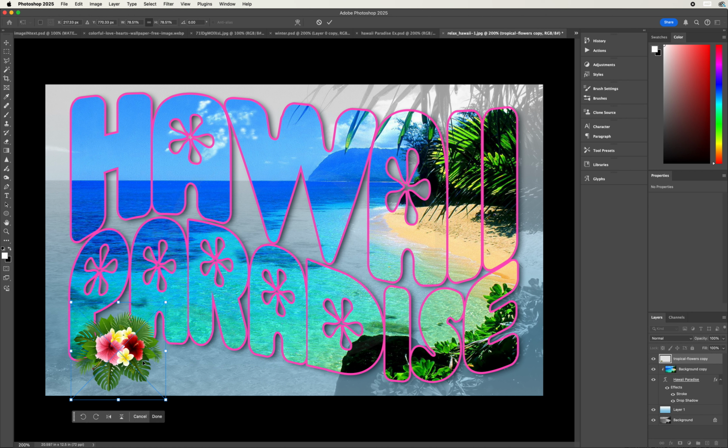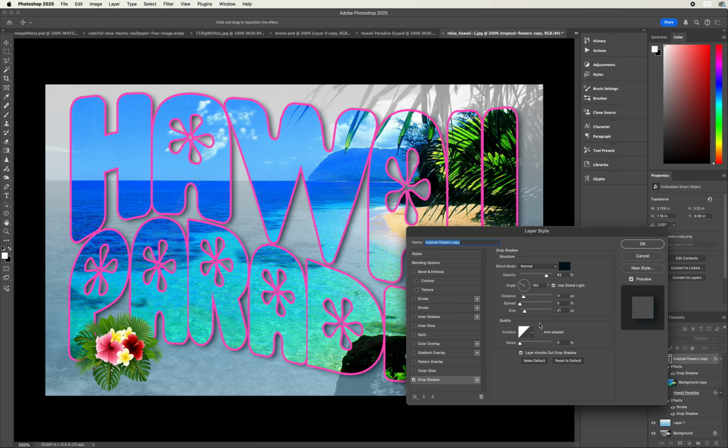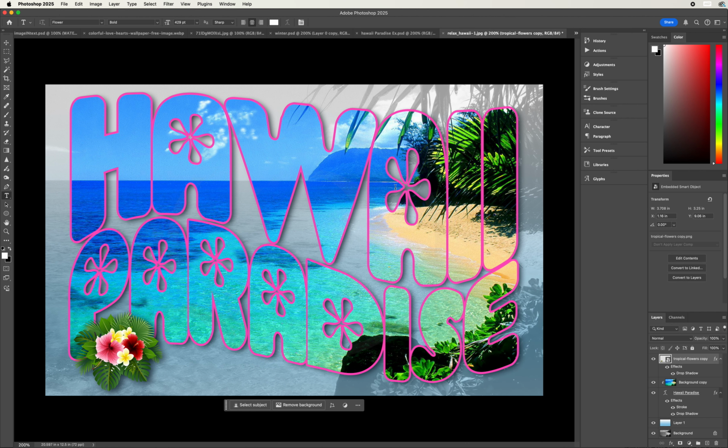Just helps to break up the elements, and I can consider adding in a drop shadow as well for this image. So I'm going to go down to FX, go down to the drop shadow, and just add a little bit of shadow so it stands out and it's not flat. So once I click OK, we have our Hawaii Paradise. We have another third element to make it a little bit more interesting.